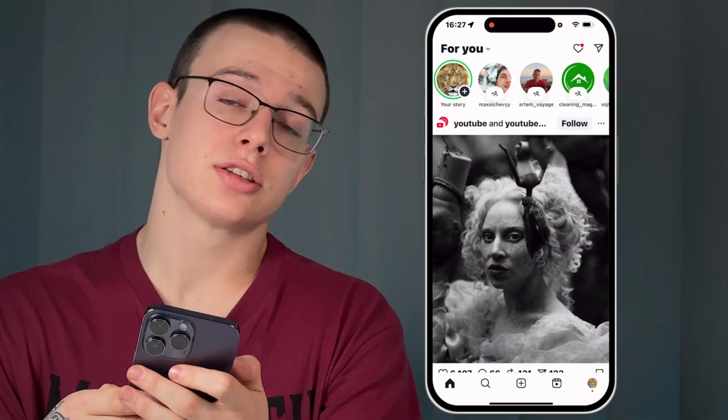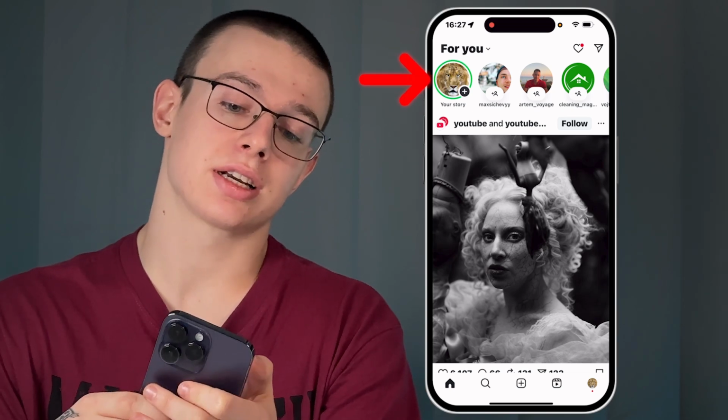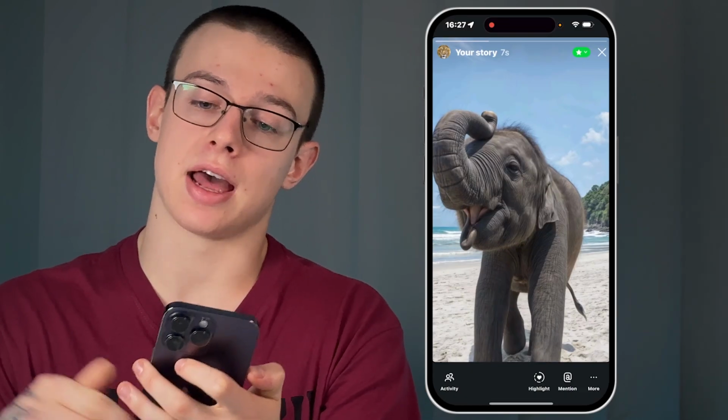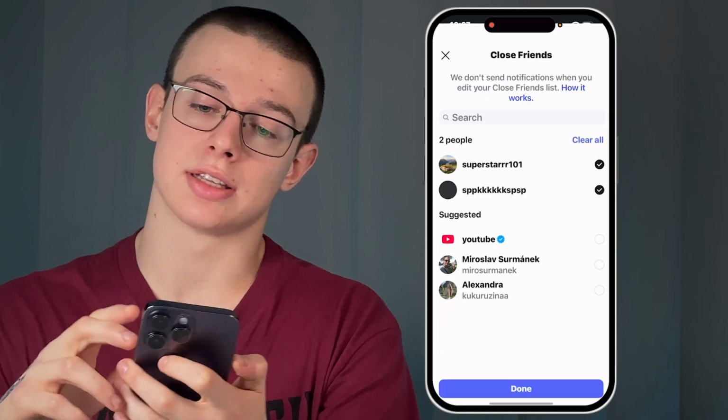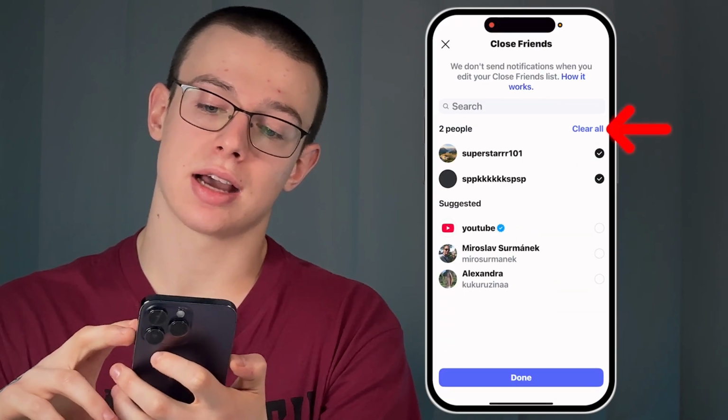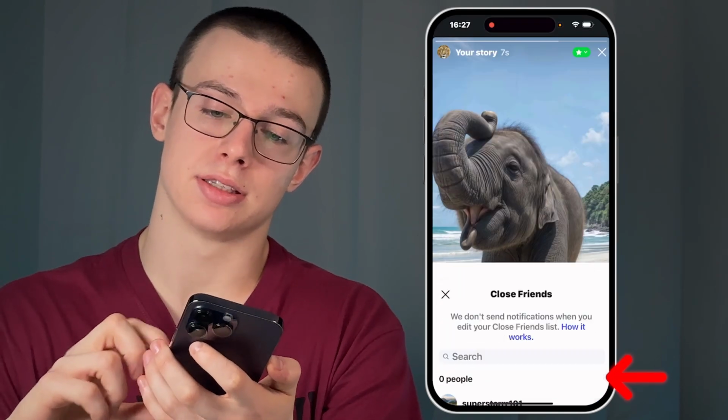So when the story was uploaded, just click on it at the top left and now tap on the close friends icon right here. Now select clear all and tap done.